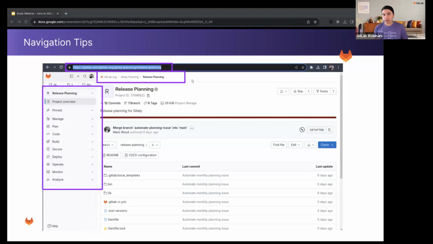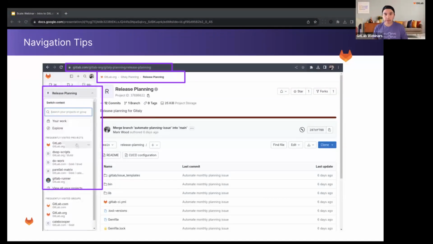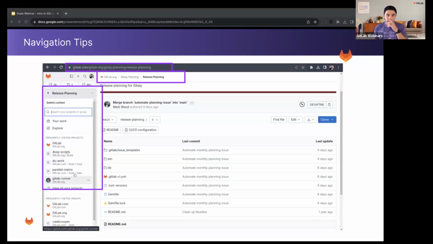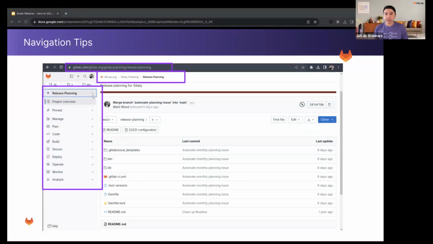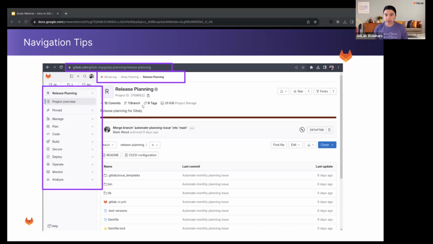You've got everything separated out into the different stages of our product, the different functionality that's collected within those stages. So planning, code for source code management, branches and looking at the repository. You've got the build stage, so looking at your pipelines, the secure stage, looking at the vulnerability report and the security dashboard, and so on and so forth.